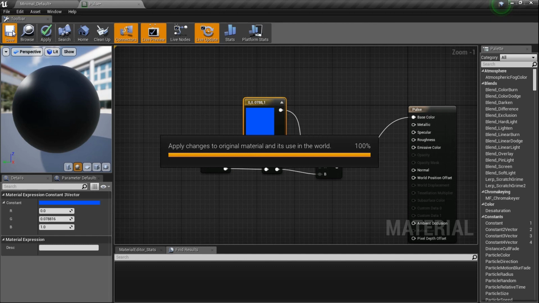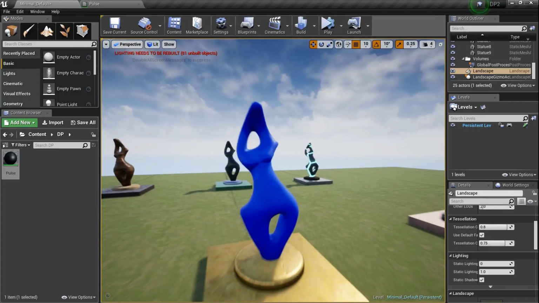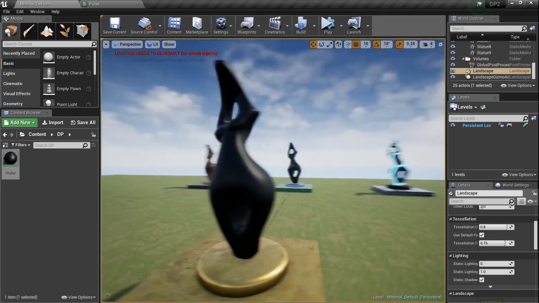You probably already know a lot of this, and I do too, I hope. Then we just make sure it's applied to the material. And, of course, we've got a little blue statue pulsing out there. It's all pretty, making the other ones jealous.